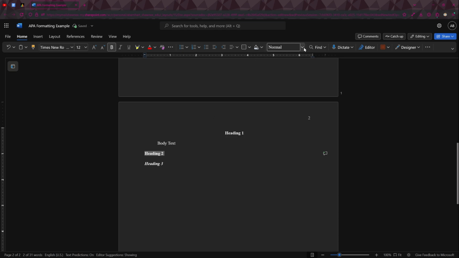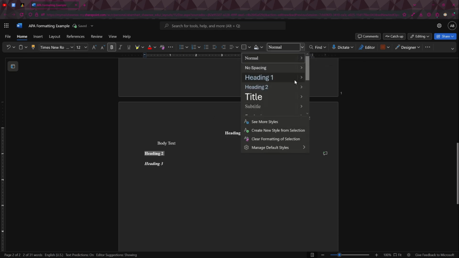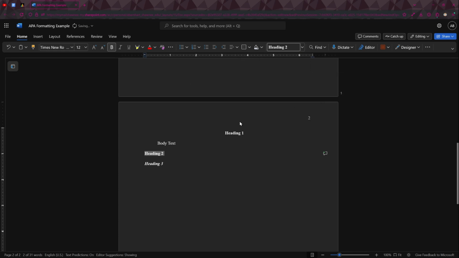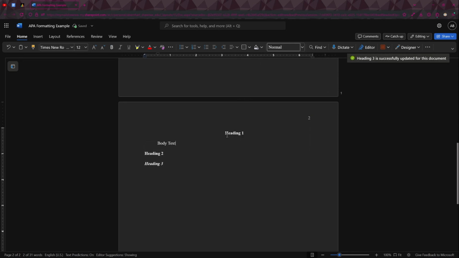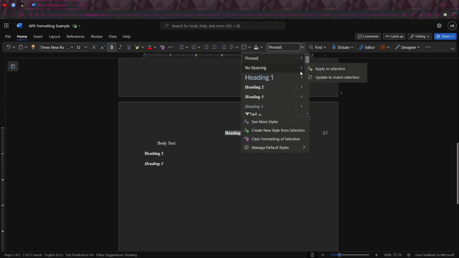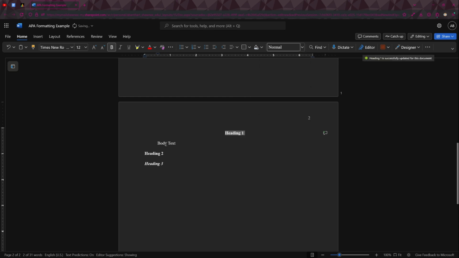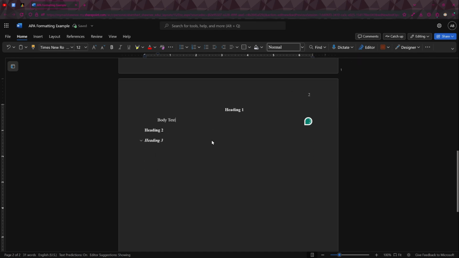And then take heading 2, highlight it, update to match. Heading 3, we're going to do the same thing, update to match. Lastly, we're going to do heading 1, update to match, and body text, the normal text, update to match. I think I already did that, but it doesn't hurt. All right, so now everything is set up automatically.